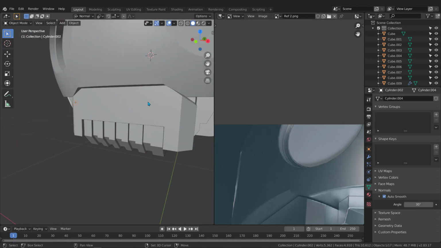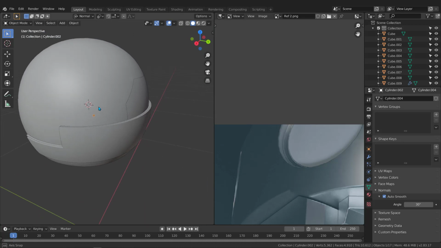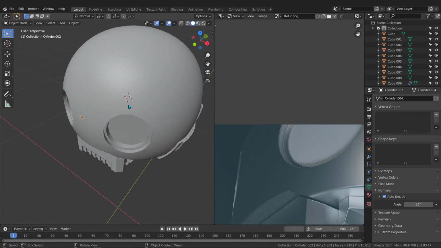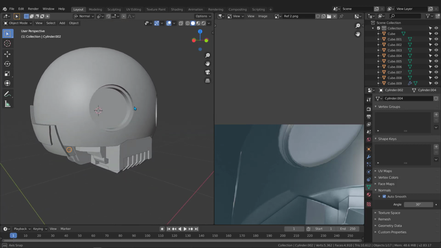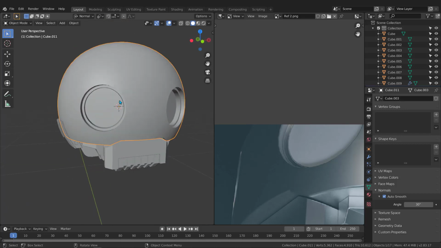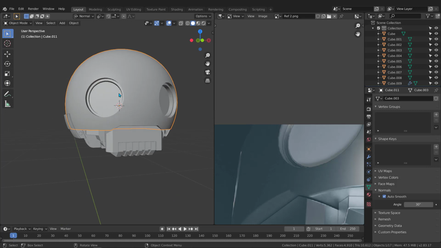Alright, so now we are done. We apply the auto smooth on all of these pieces. Now the mission number 2, I need to add the bevel, and I will target this piece first. I will add the bevel for this piece.